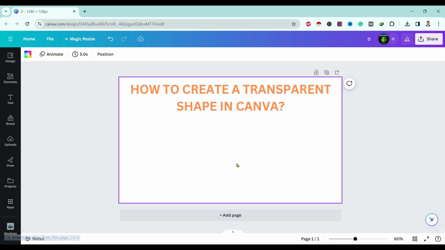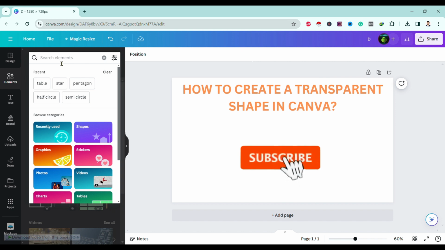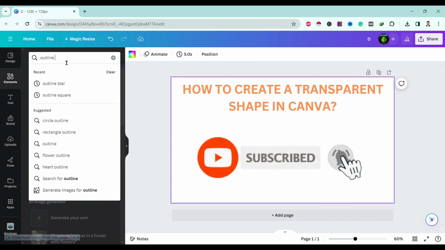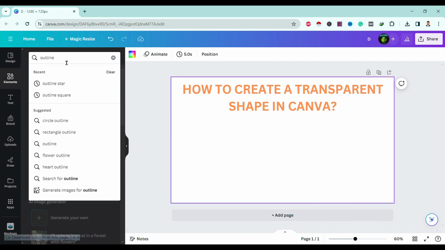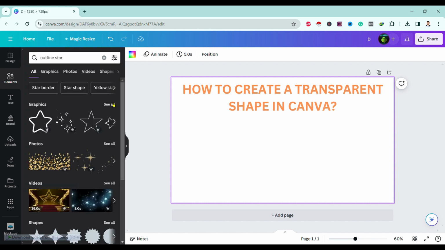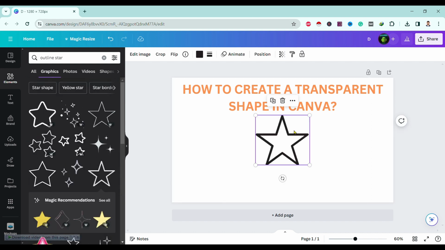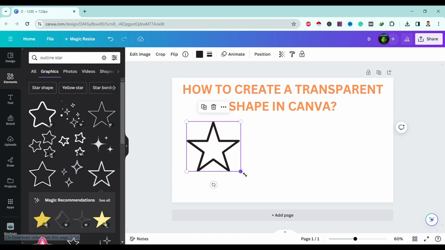To get transparent shapes, go to Elements and search for Outline and your shape name. For now I'll type star. Over here go to See All and you can find multiple transparent shapes of star. I will select this one. Over here you can see transparent star shape.